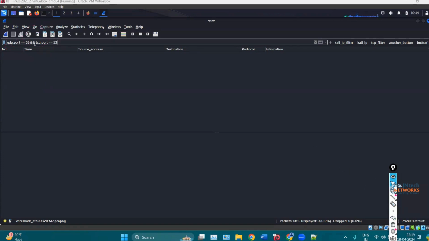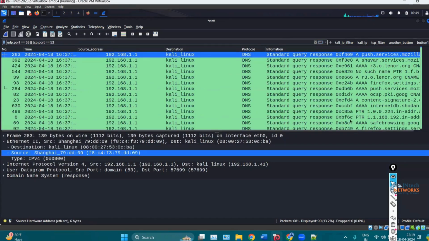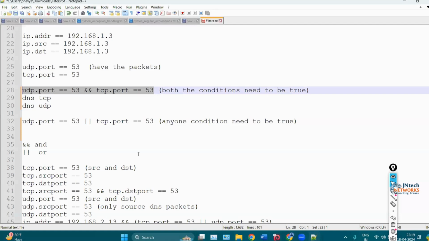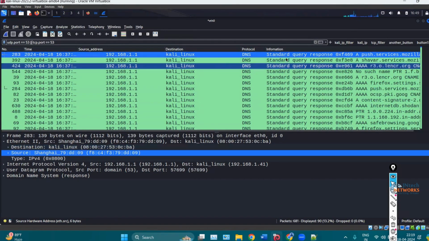But if I put OR condition here, see OR condition, it will do the opposite. It will show me the packets of both conditions. Okay, enter. Now you can see here we have these packets of UDP only. We don't have the TCP. But Wireshark is showing me because of this OR condition. OR condition checks for only one condition. If one condition is true, then the OR condition will work. And AND condition will check for both conditions. So in this case, Wireshark is displaying all the packets of UDP, even though we don't have the TCP packets, like TCP DNS packets, but Wireshark is still showing UDP DNS packets.